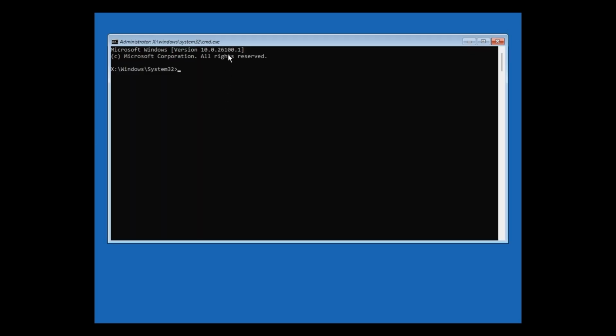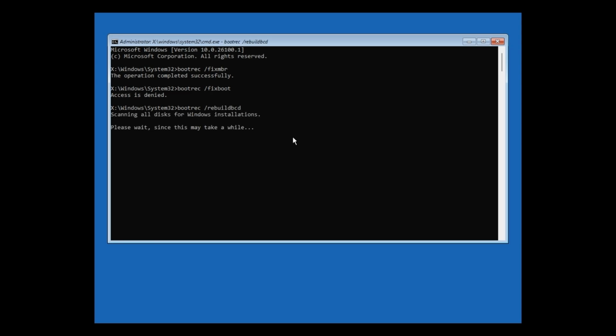Type bootrec /fix mbr and press Enter. Then type bootrec /fix boot and press Enter. Then type bootrec /rebuild bcd and press Enter. Type exit, press Enter to close the terminal, and select Continue to boot normally into Windows 11.